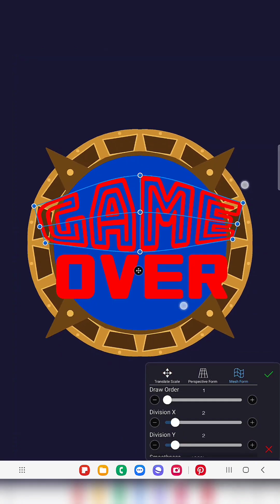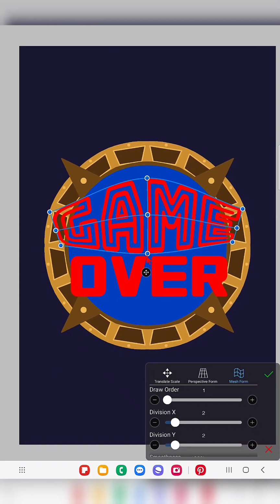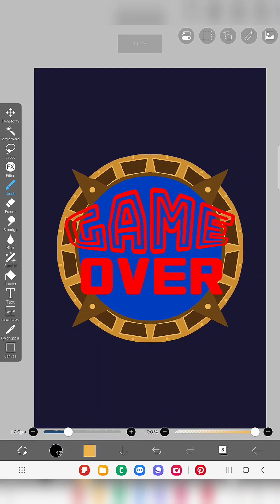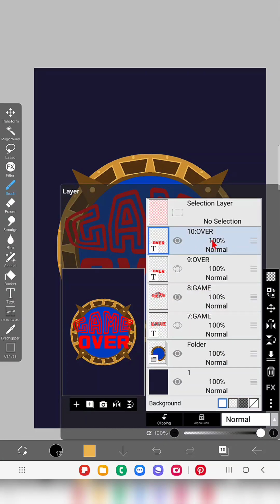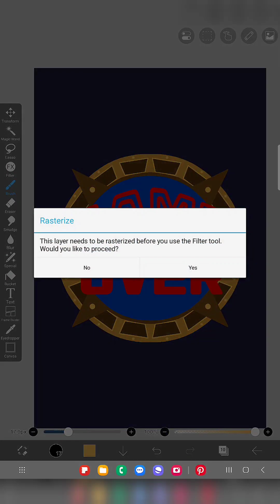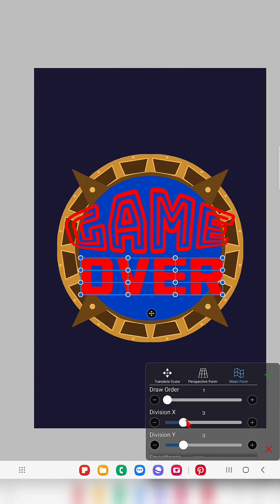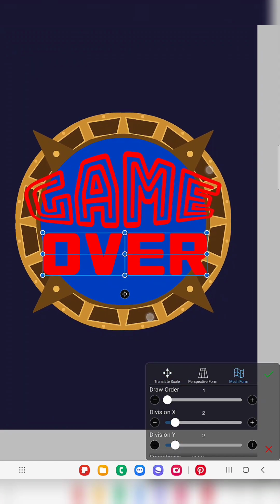Yeah, now it's okay. Just adjust the anchor points, move the anchor points the way you want, and then click on the tick. Now my text game is ready, and go back to the overlay and just click on the filter so that it will rasterize. Then we can perform anything, drawing or filter, transform everything in this text layer.